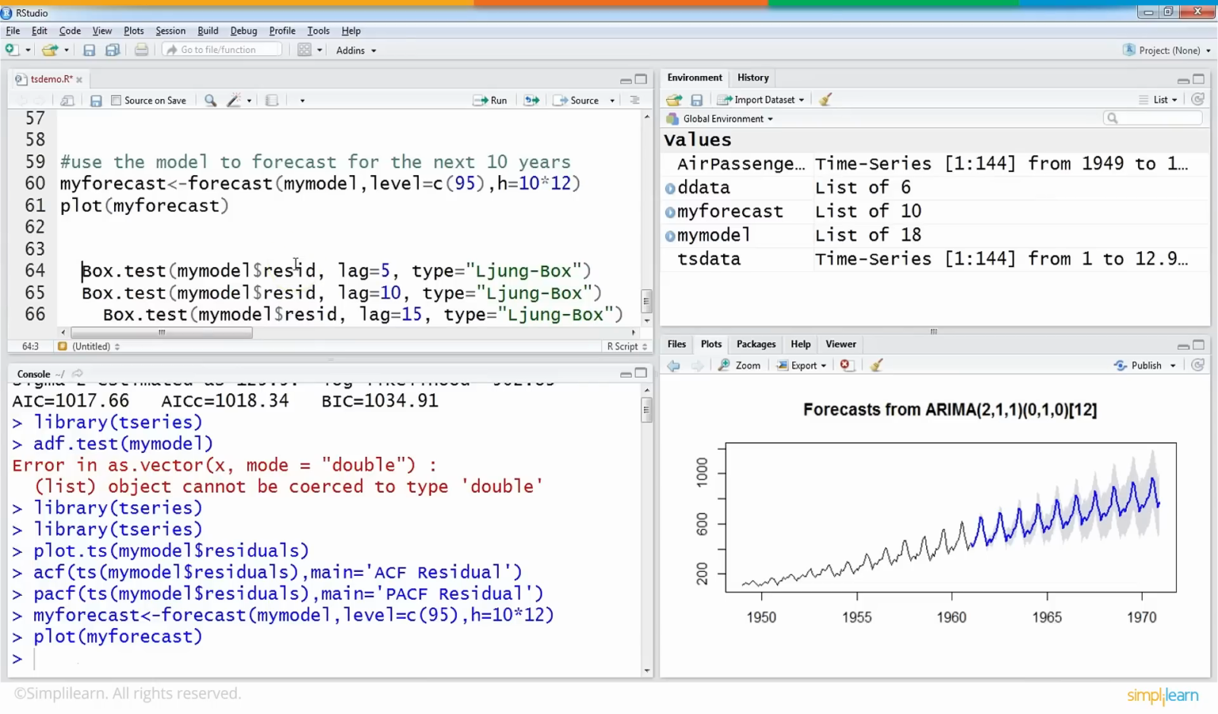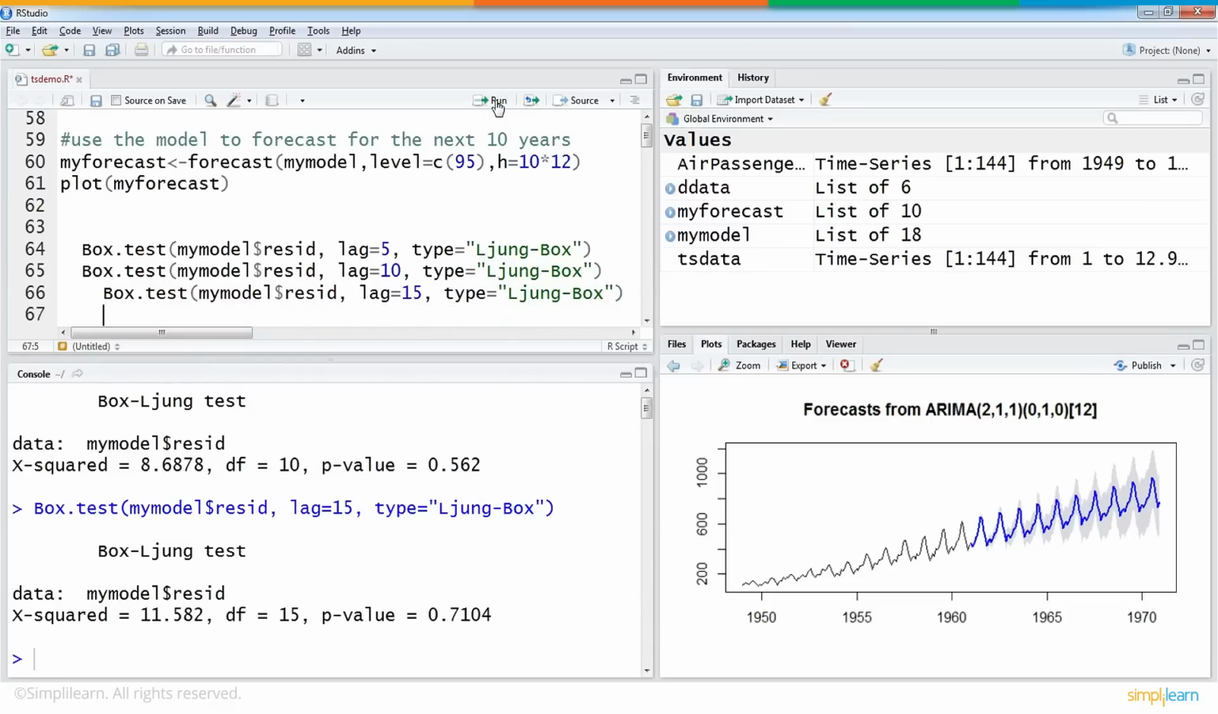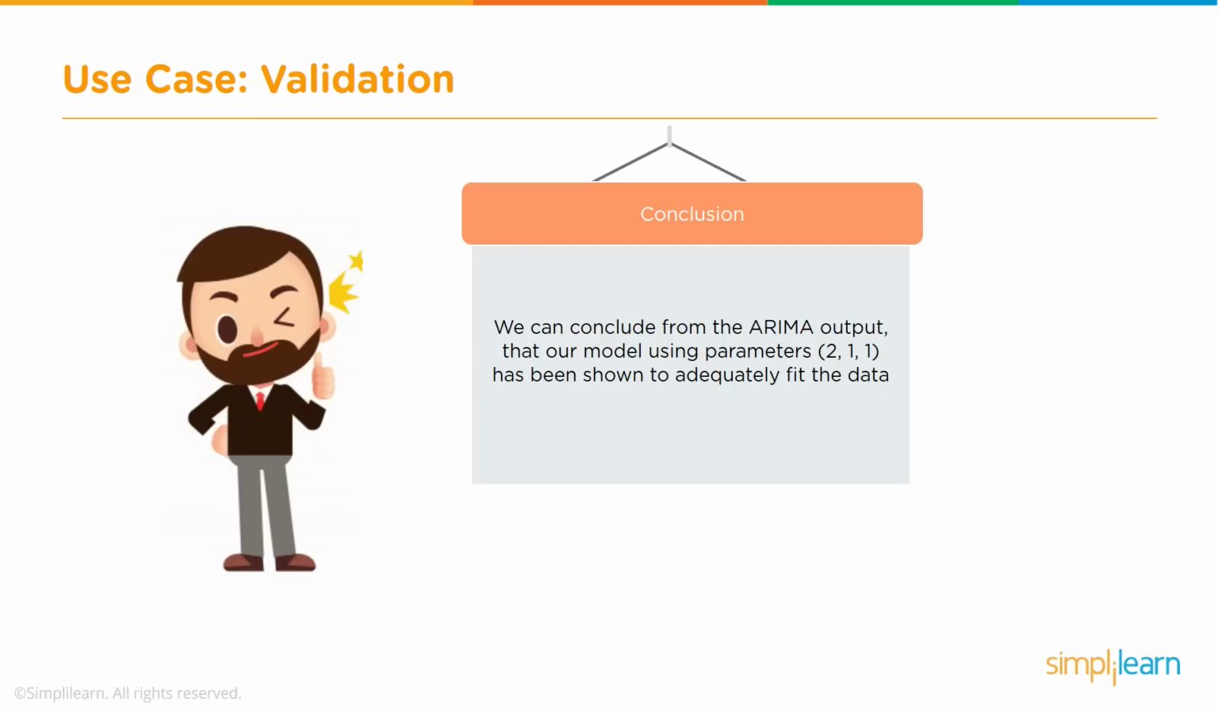Now, how do we test our model? We can do what is known as a Box test. We pass our model's residuals with different lags, and from the p-values here, we find that they are reasonably low, which means our model is fairly accurate. Okay, great. I hope this was helpful, and with this we come to the end of this video.